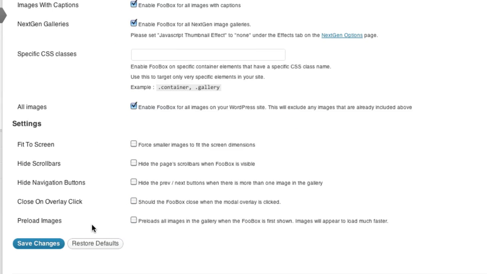And the next setting here is preload images, and this basically preloads all the images in the gallery when FooBox is first shown, so your images will load much faster. And one of the things I'd like to mention here too, and it's in our FAQ, is that you want to make sure that the images you are loading into your galleries are already optimized. A lot of times you'll upload images from your desktop, and those can be full-size images with a couple of megs or maybe 4 megs or something if it's from your phone, and those will take a while to load as opposed to images that are already optimized to work on the web.